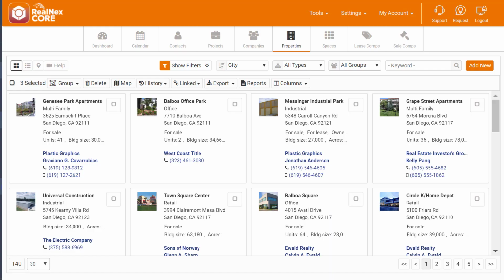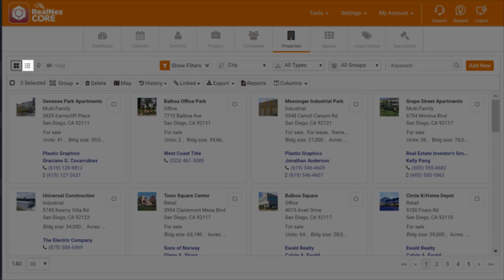We've made some enhancements to our list view in the RealNex CRM. The list view is available for each table. To change to the list view, click the icon at the top left of each window.